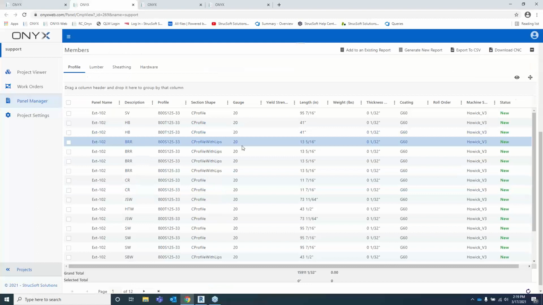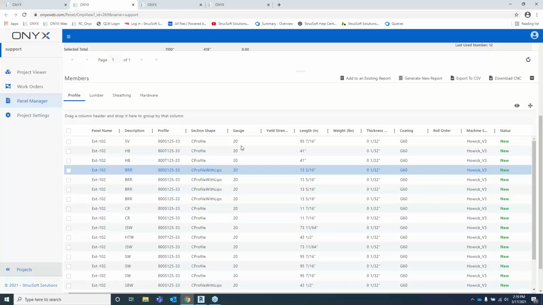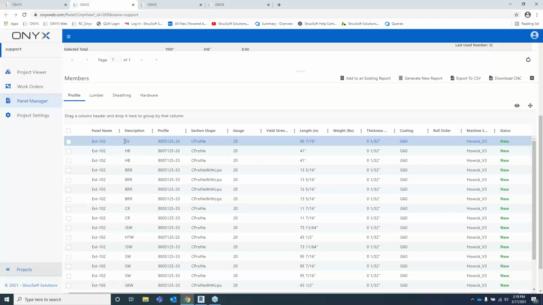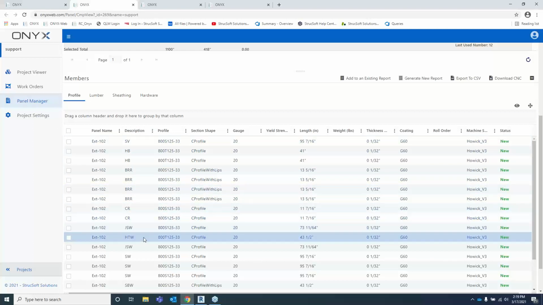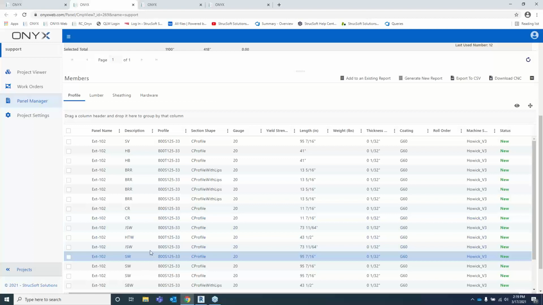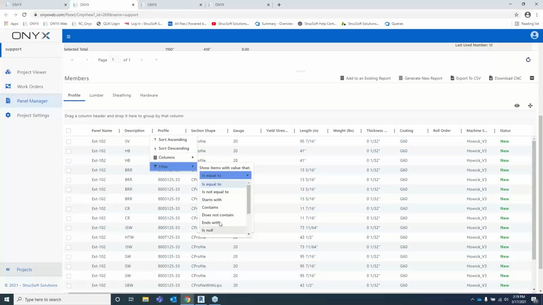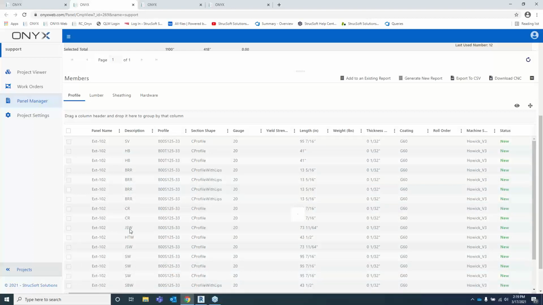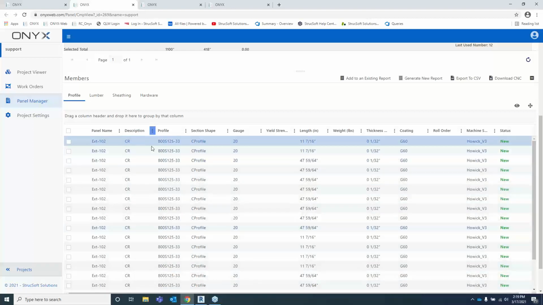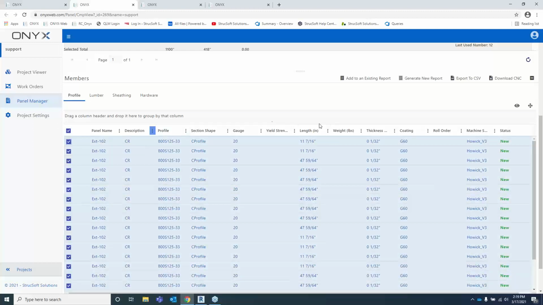Okay. And as I was mentioning earlier, if you need to create some kind of report, maybe for just your C profiles, or if you're using the description, such as in MWF, so cripples, your jacks, your header pieces, I can come in here and filter these to, let's say, cripple, and then I'm only going to see the available members that are CR coded, and then you can select everything. And you can generate a new report.